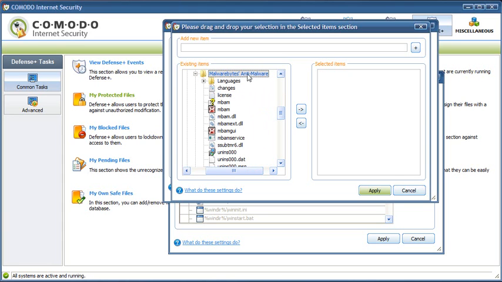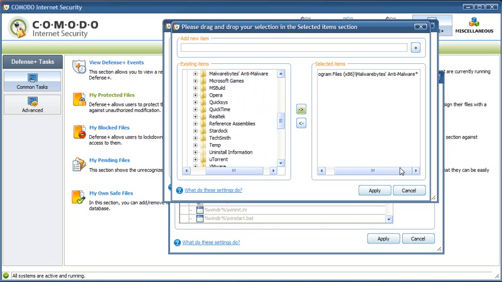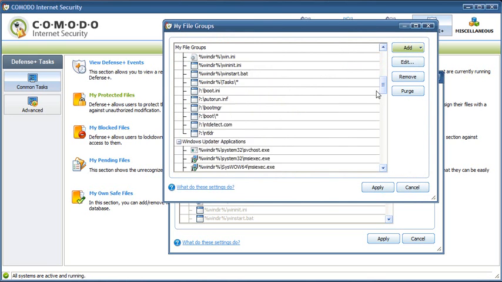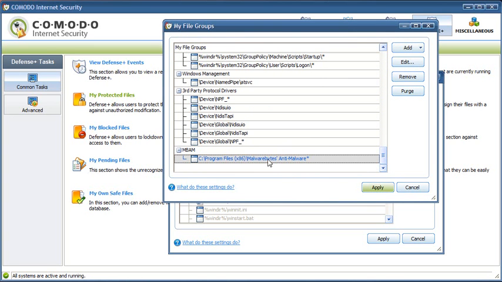You can either add the folder and protect the whole folder, or you can add certain executables. I'm going to protect the whole folder because that way everything is safe. So we'll apply that. Now if we scroll down here, we'll see Malwarebytes anti-malware is protected. And if I continue here, I'm going to add another new group.